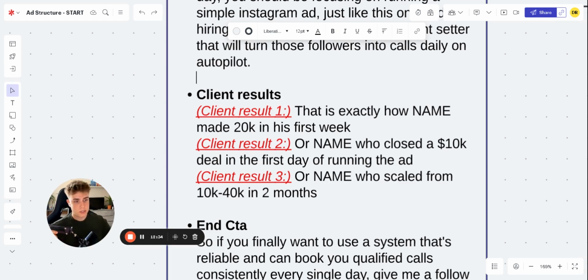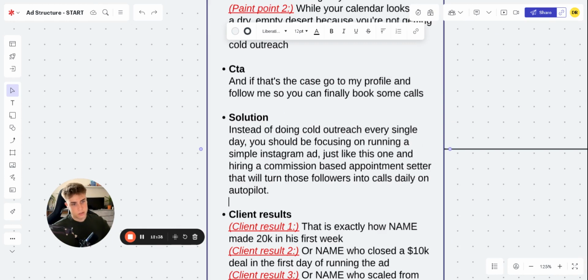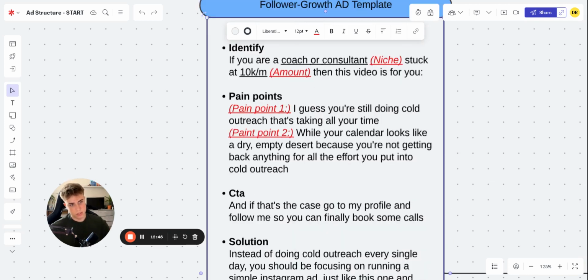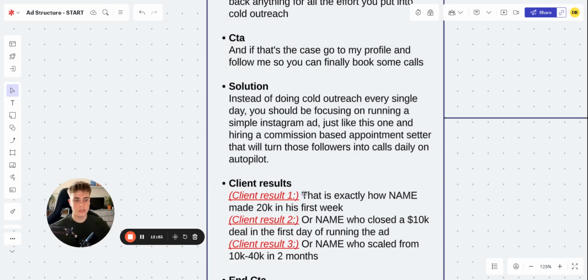So client result 1. Of course, these texts are all connected to each other, so that's why it sounds really weird: that is exactly how Name made. These are all connected to each other. This whole script has to have a flow. Otherwise it's going to look like a script, and we don't want it to look like a script. We want it to look like a normal basic short form video.